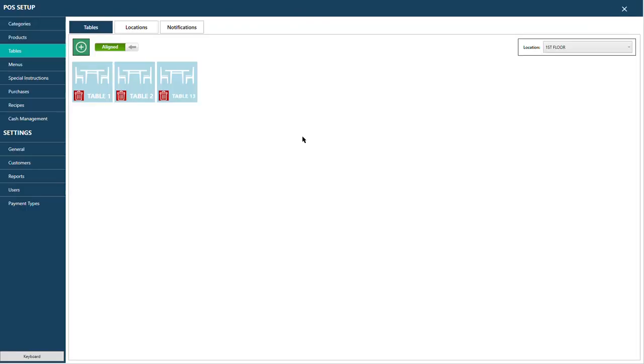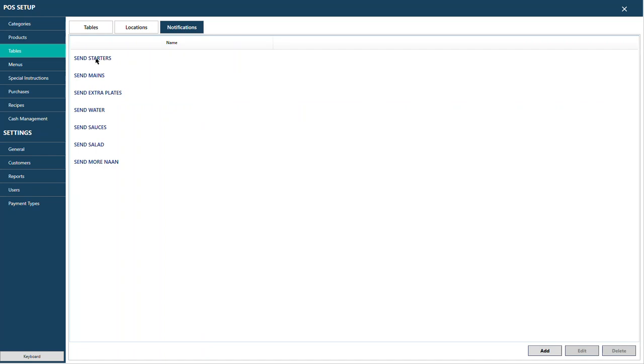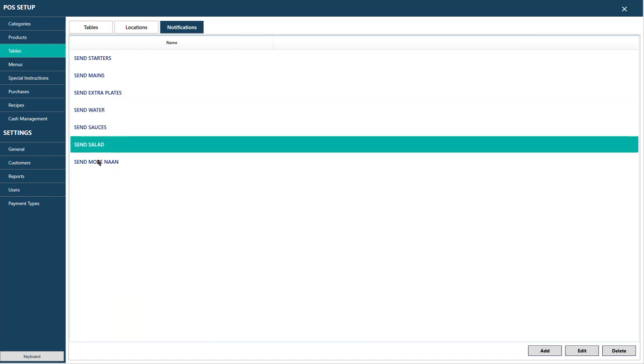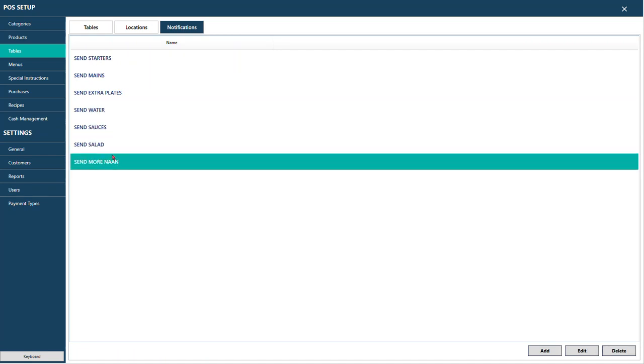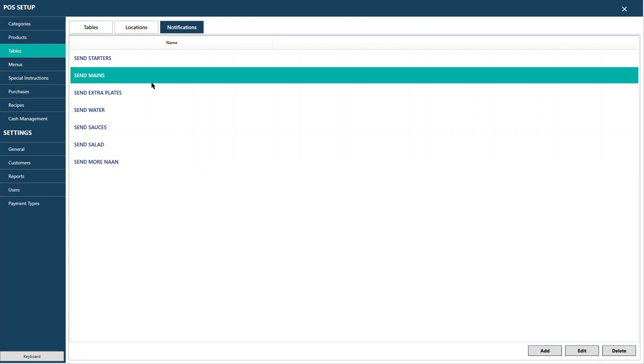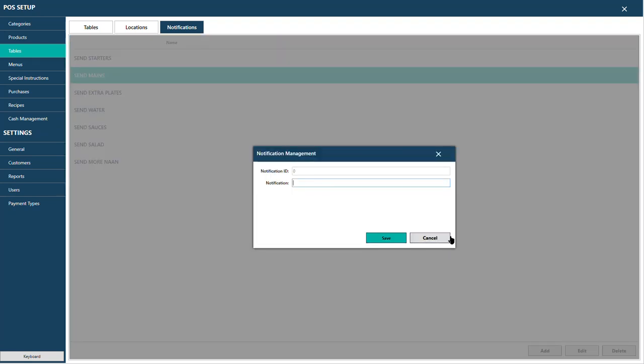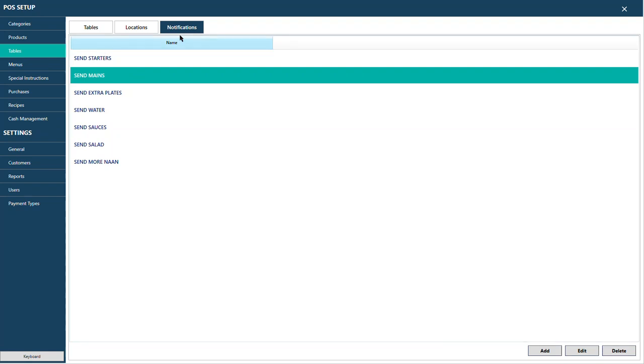Notification, again I've told you that you can do the notification. These are notifications which you can send to printer, to kitchen printers. For example, customer is eating a starter and the waiter wants to tell the kitchen that the customer is ready for the main, and you want to send to kitchen, send mains. You can add whatever instructions you want here in the tables and notification area.